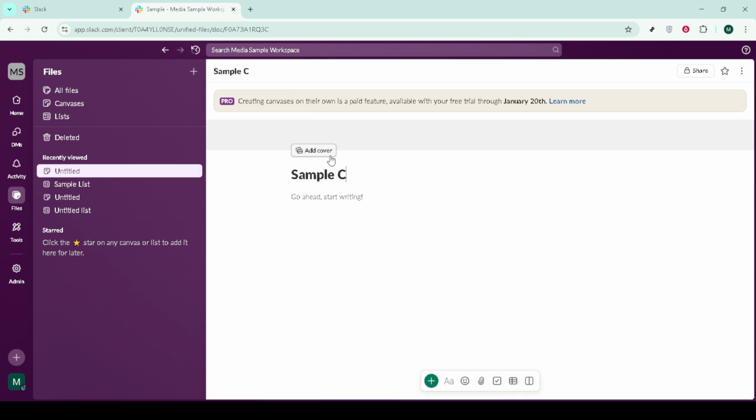When the canvas opens, pick a template to jumpstart your work. Project briefs, meeting notes, and retrospectives are popular options. Templates give you an instant structure you can customize. Rename sections, remove what you don't need, and add fields that match your workflow.